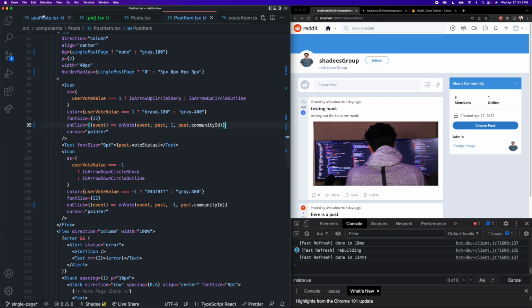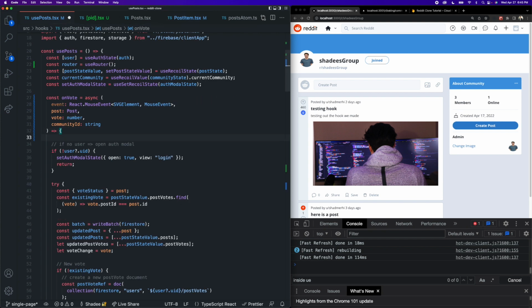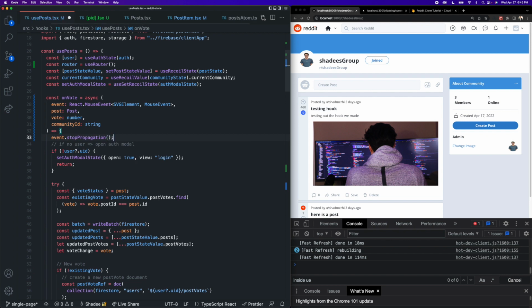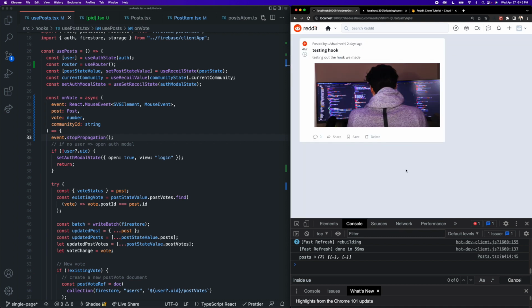Okay, so let's go back to our onVote function, and at the very top, the very first thing we're going to do is say event.stopPropagation. Now, if I place a vote, we are not being redirected because that event is stopped dead in its tracks. It is not traveling upwards and triggering the onClick of the post item. Perfect. But if I still click on the other parts of the post item, it still takes us there, which is great. And now I can vote from in here. Very, very cool. Voting works in both pages.